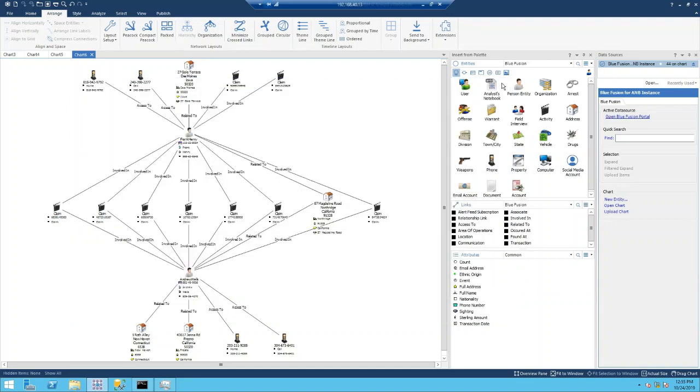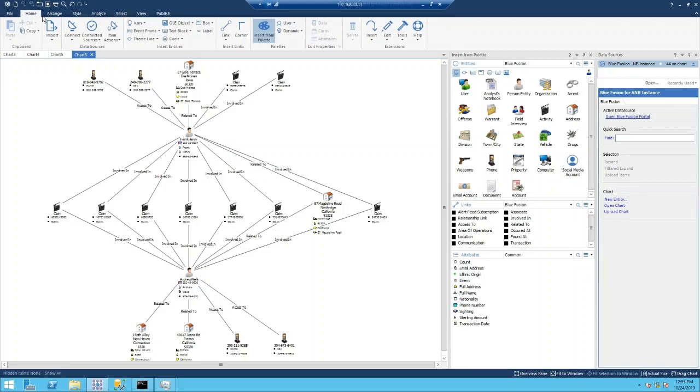Lastly, once the user has conducted their analysis for the day and wants to wrap up, all they have to do is simply close out Analyst Notebook, or just go up to Connected Sources, BlueFusion for Analyst Notebook, and disconnect.